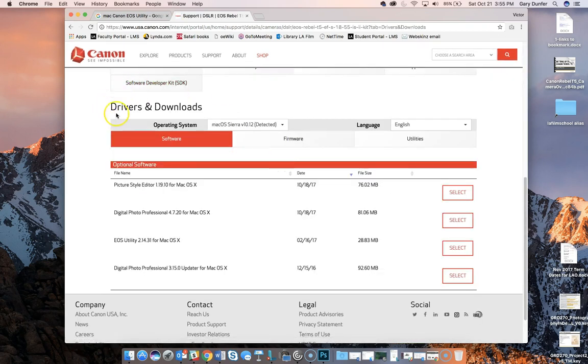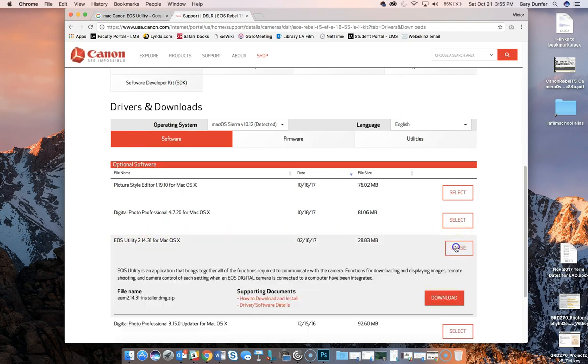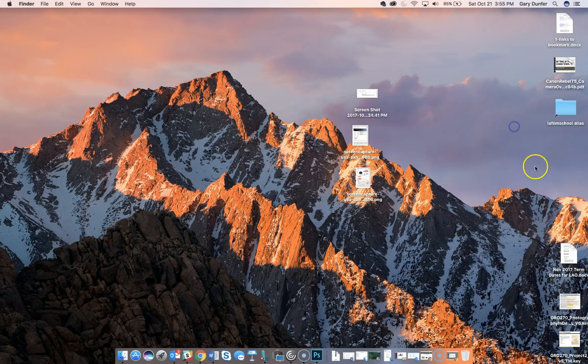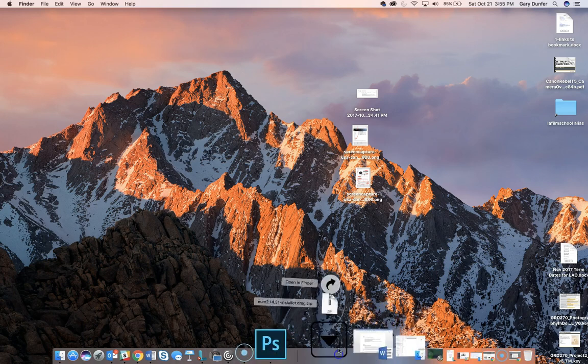And it drops me down to the drivers and downloads. I want to get the EOS Utility for Mac. Click on select, and then click on download. It's downloading right now. Okay, let's put this aside. It should pop up in my downloads.